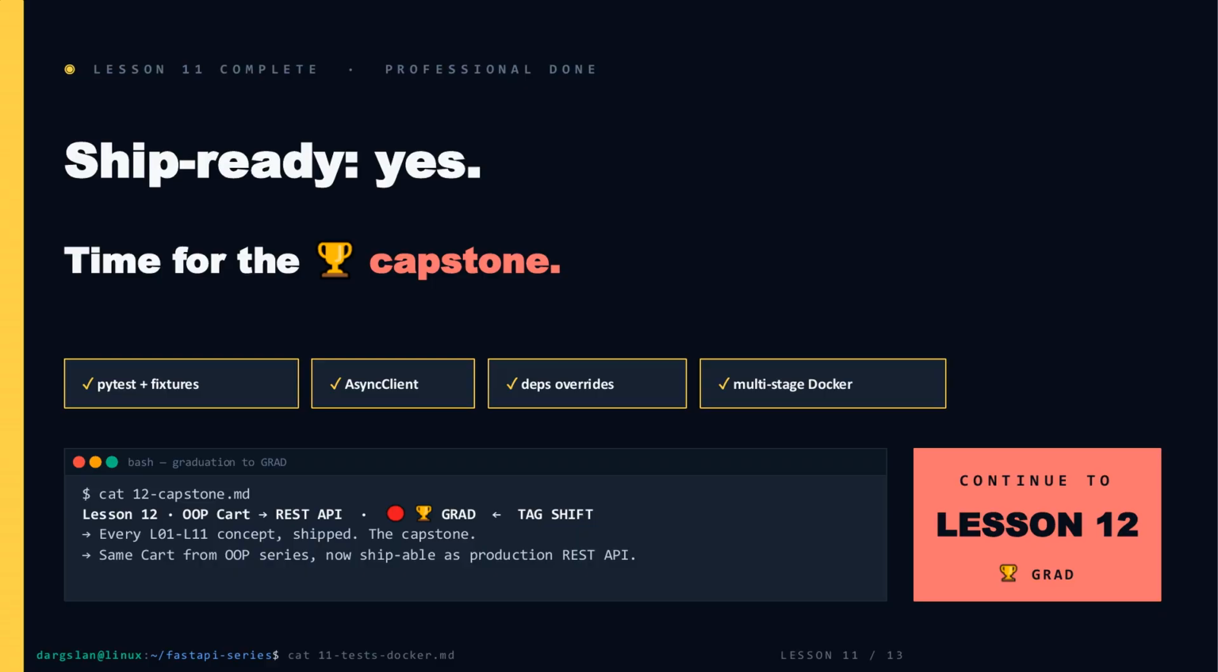That's Lesson 11 in the bag. Pytest with fixtures, AsyncClient against ASGI, dependency overrides for a clean test database, and a multi-stage Docker build that ships small. Same code, tested locally, green in CI, running in production.